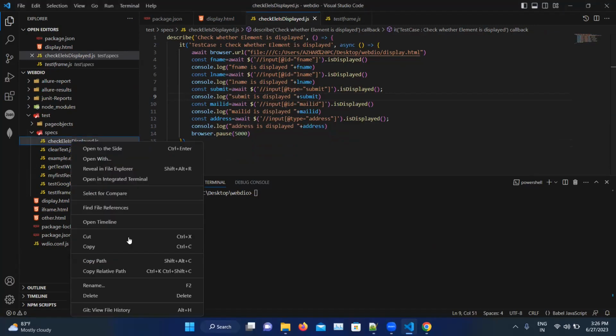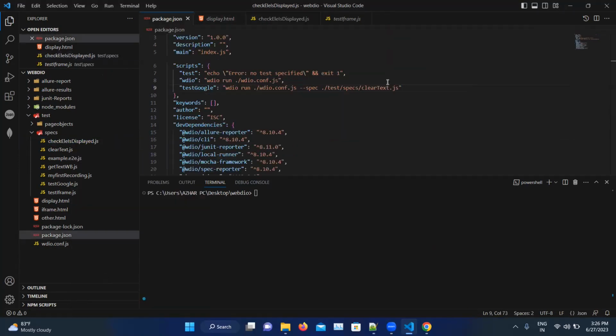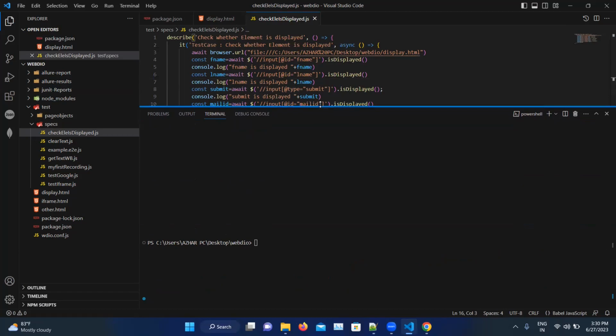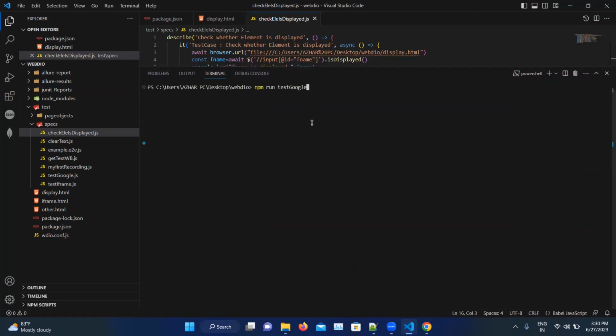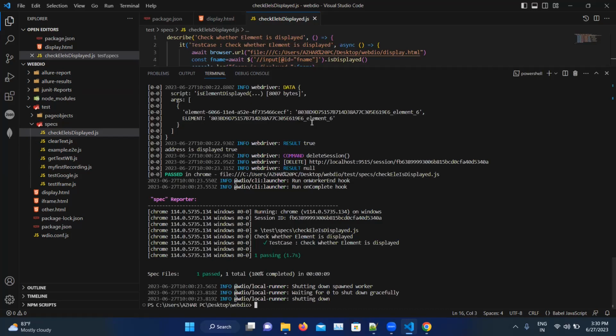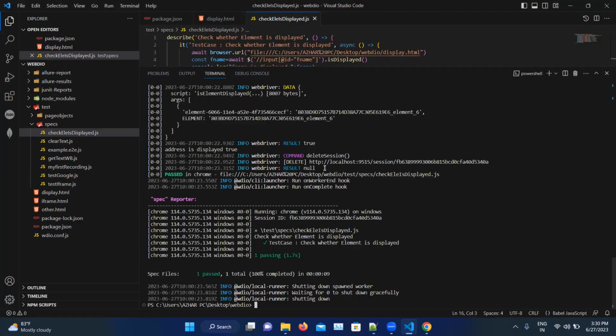Let me rename, copy, and go to package.json. I'll keep this here. One more change I have to do: I have to put ID as address instead of type. Now let us see this. Let me run properly: npm run test Google. Now Google has launched display.html. Let me open this. Address is here, true because it's visible, so address displayed equals true.